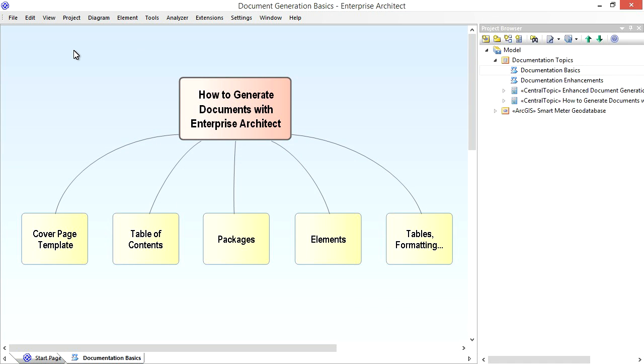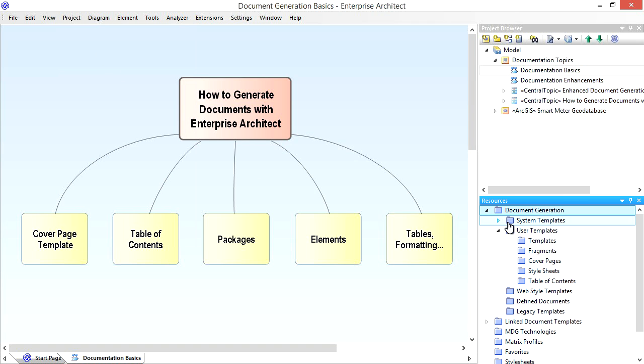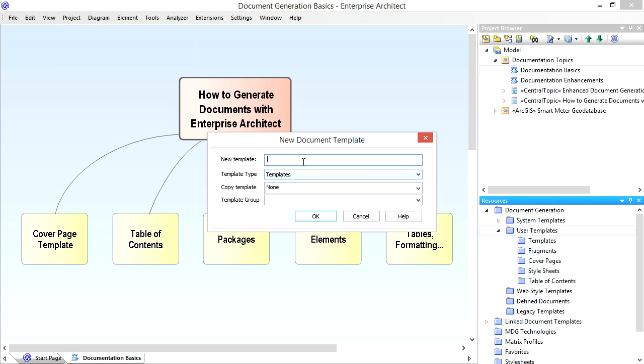Let's start by creating our cover page template, and EA gives you a dedicated template type for this purpose. Now I like to create and manage my templates using the resources tree available from the project menu. It lets me organize my custom templates under the document generation folder. Right-click User Templates, create template, and name it appropriately. Tell EA to treat this as a cover page by choosing that option from the template type.